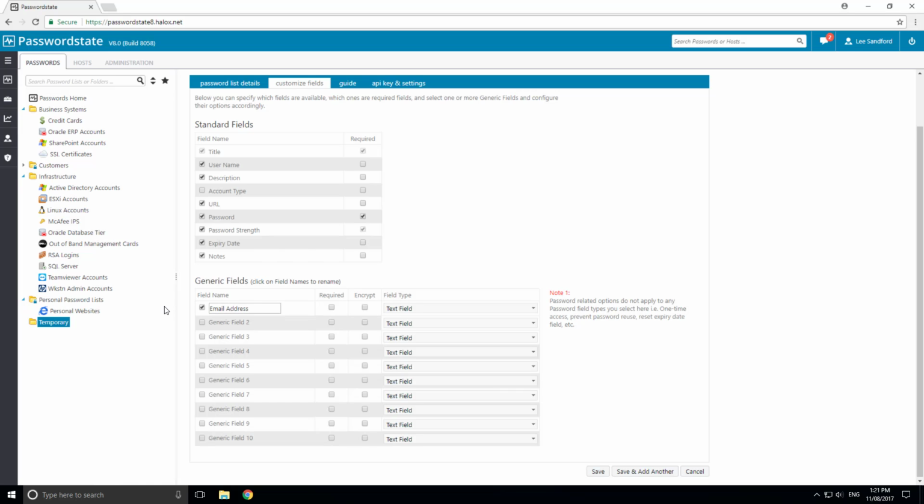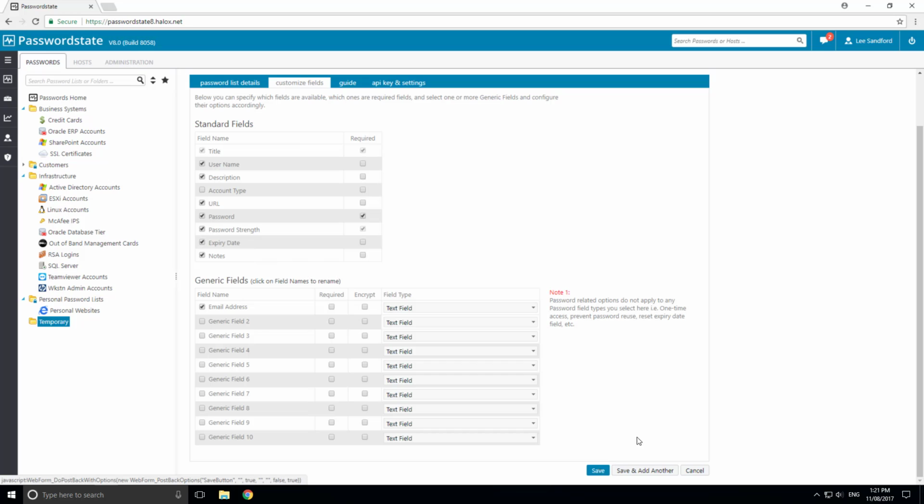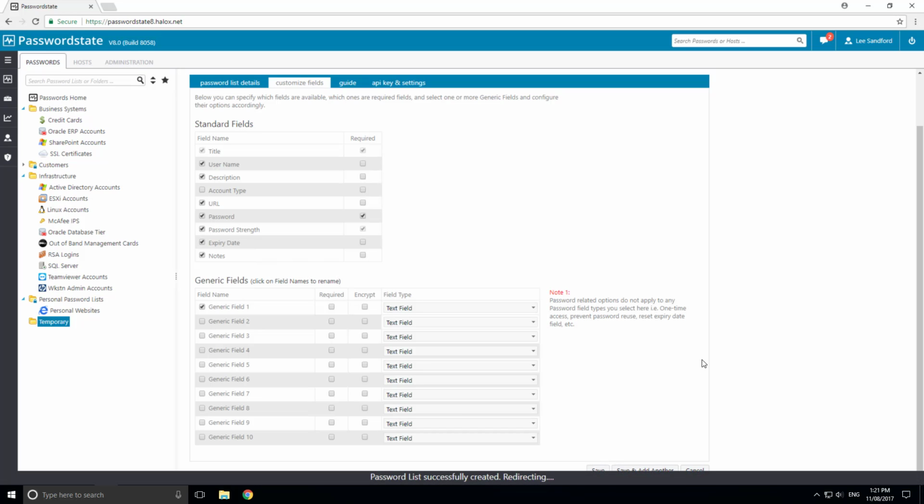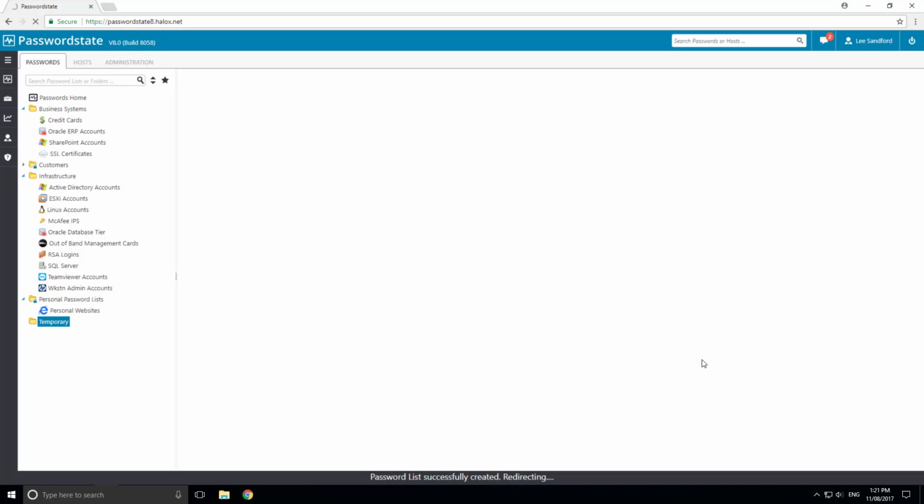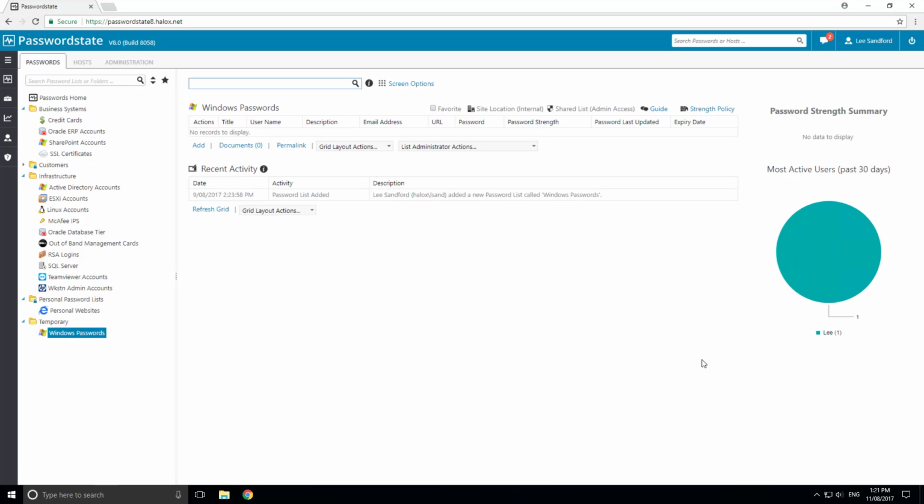There are a few different types of data sets that you can choose for these generic fields, depending on what you would like to store in them. Because this is an email address, I'll leave it as a text field, and then if we click Save, that will now add in the Windows password list underneath my temporary folder.